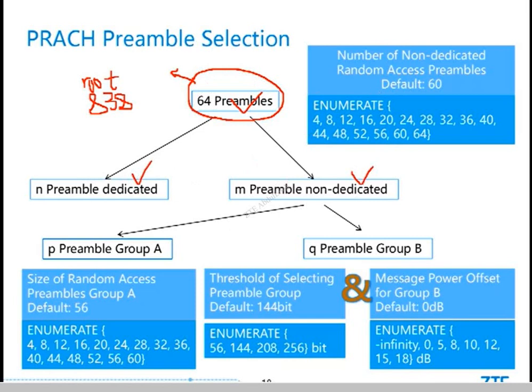So in computation, definitely we use this one, and in non-computation, this one, okay? And for non-dedicated, we also separate into two groups. It depends on the message 3 size. If the message 3 size is big, we use this one here. It's 144 bits, but you can also set message 3 to 208 bits. So if message 3 is big, you can use group B.